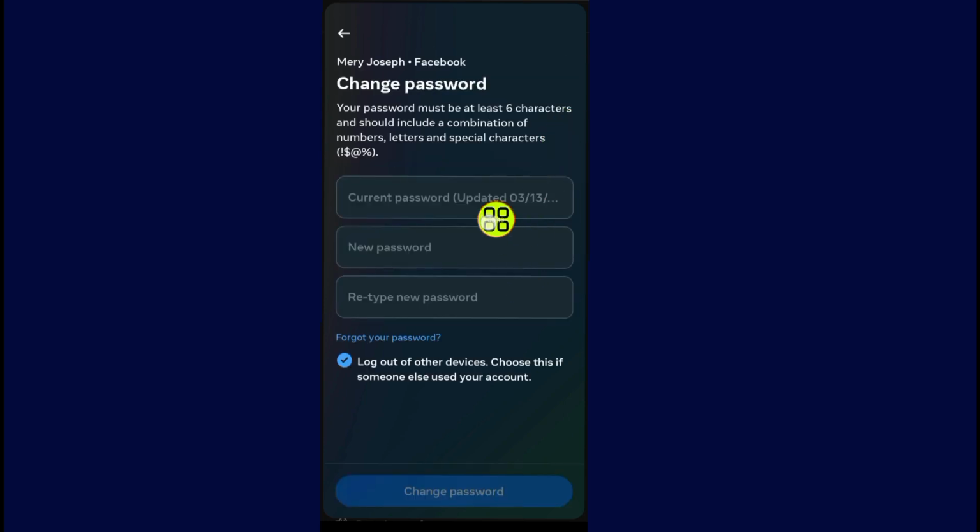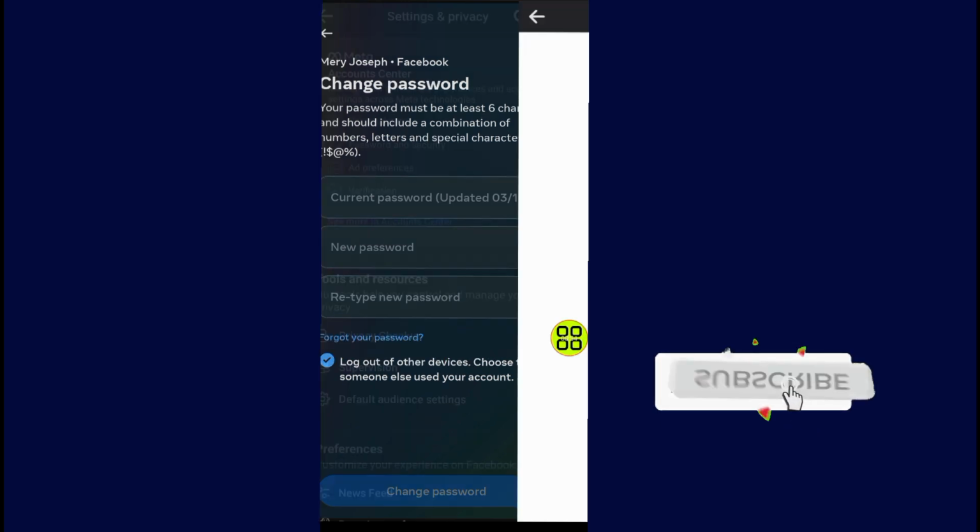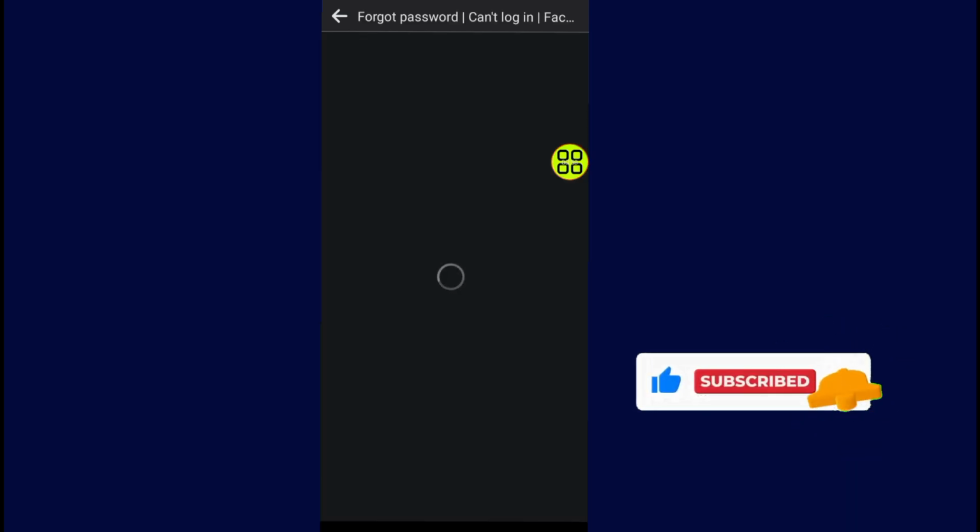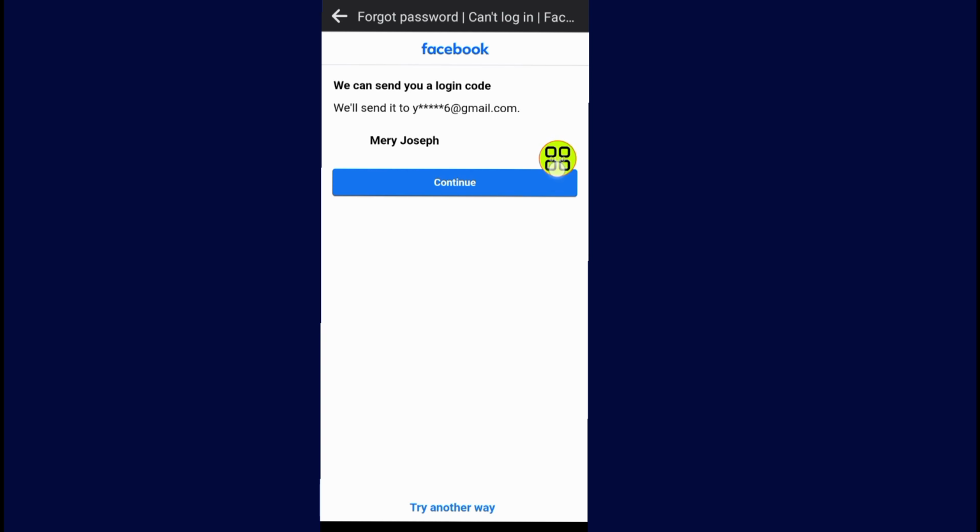Now as you can see, here is the place where you can change your password on Facebook. If you forgot your password and you want to change it, all you have to do is tap on Forgot password. If you tap on this, it will take you to this option where it says we can send you a login code. Here is my email that is attached to my Facebook, so it will send me a code through this email. Tap on Continue.